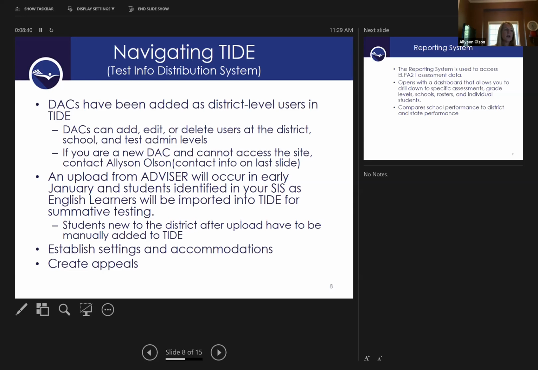In Tide is where you would enter any accommodations that students need. If you had to create appeals, maybe we need to invalidate a test because the student started off taking the wrong test, things like that. All of that is managed through Tide.